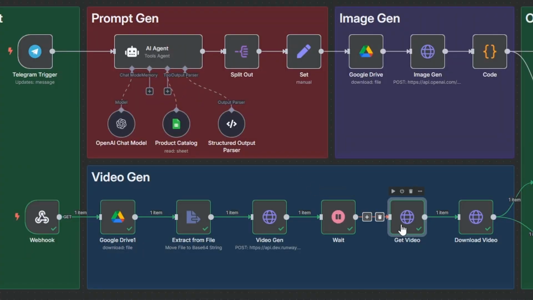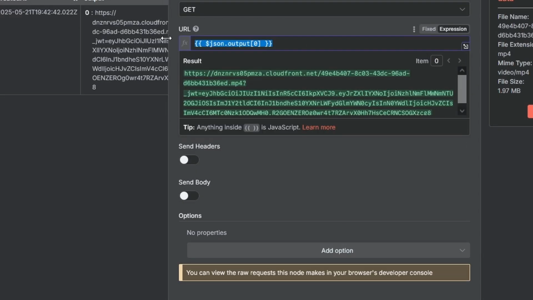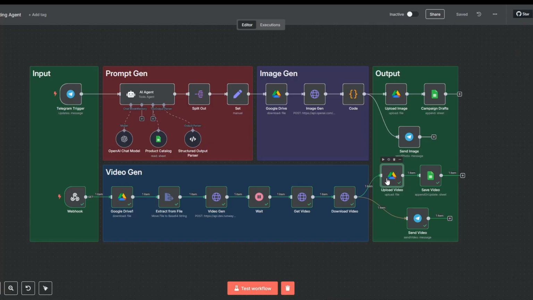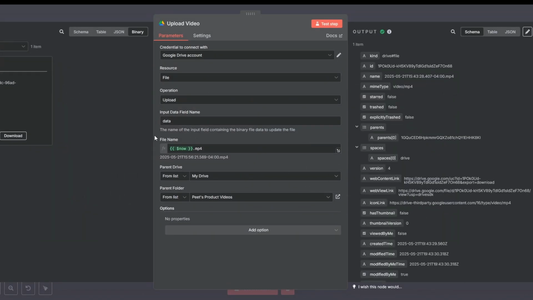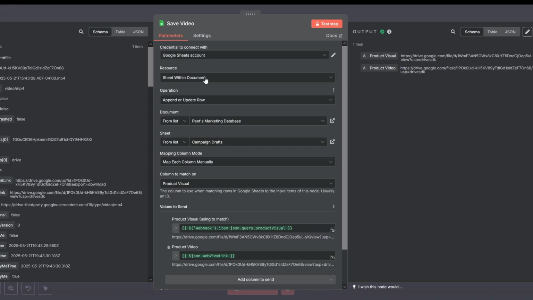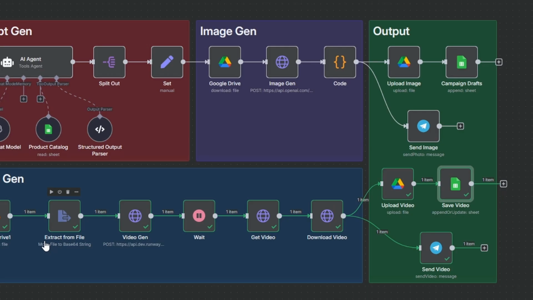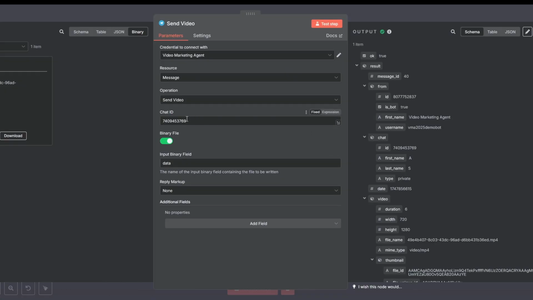Once the video URL is available, this HTTP node downloads the video file to upload and share it in the following steps. Then we have this Google Drive node to upload the video directly into our folder. Now, after uploading, we save our video link in our Google Sheet. It looks for the matching row using the product visual URL to save the video link in the correct spot. And finally, this Telegram send video node sends the newly created video file back to your Telegram chat so you can review it and share it directly from your phone.